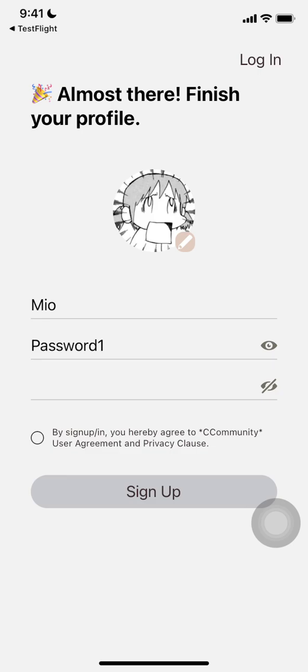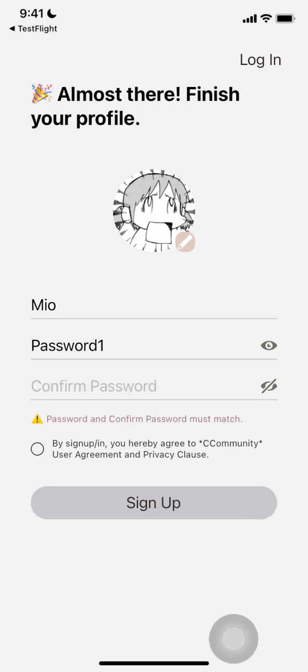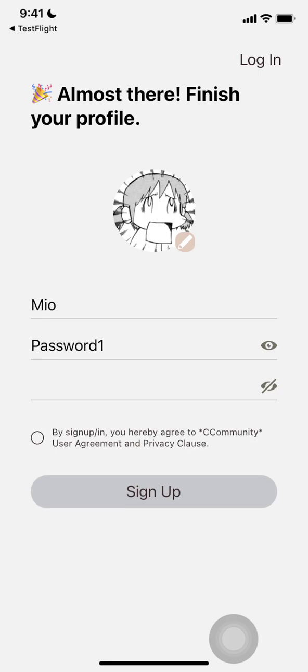If I do not click the agreement, or there is any error message, the sign up button is disabled until I put in the correctly matching password and check the agreement. Then the button is not disabled and I can sign up.